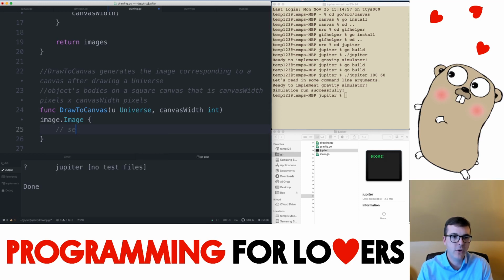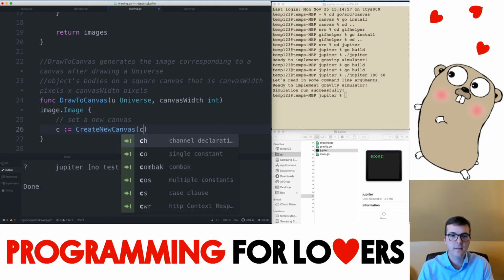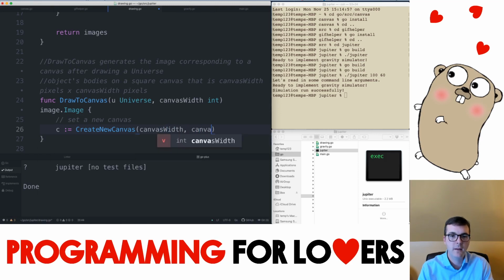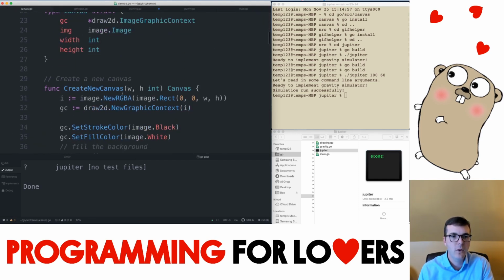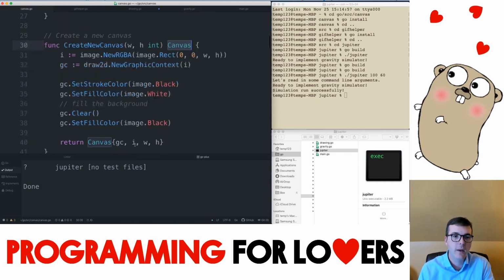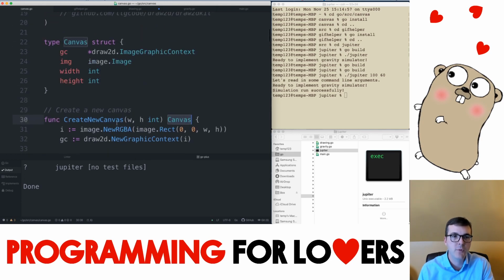But we can set a new canvas. And there's a function called CreateNewCanvas that takes the number of pixels that we want it to be wide and the number of pixels that we want it to be tall. Those are the two parameters into this CreateNewCanvas function. If you look at canvas.go, you have a CreateNewCanvas. It takes a width and a height in pixels, and it produces a canvas object. So it does everything behind the scenes for us, and it returns the canvas object that we need.